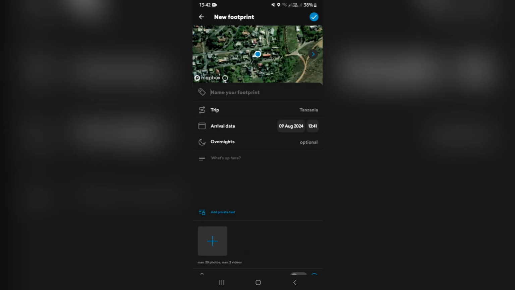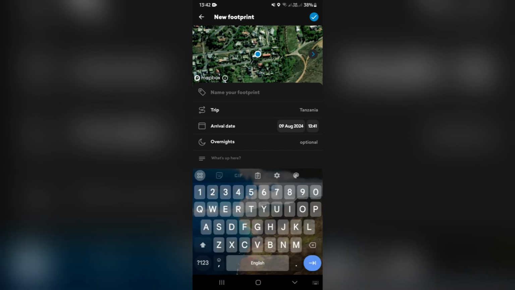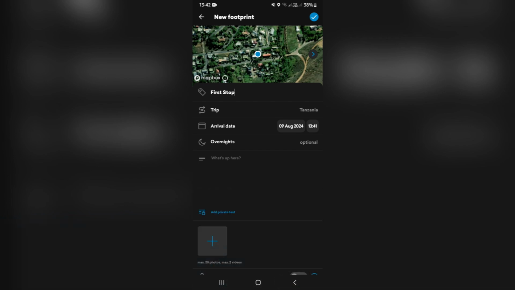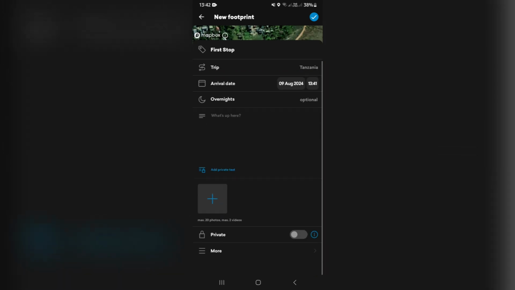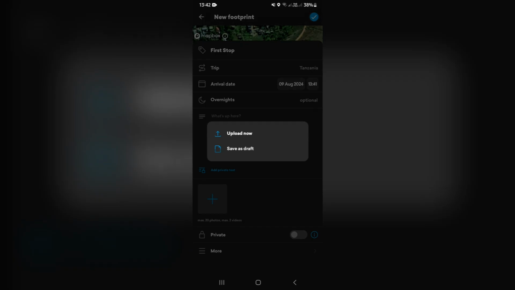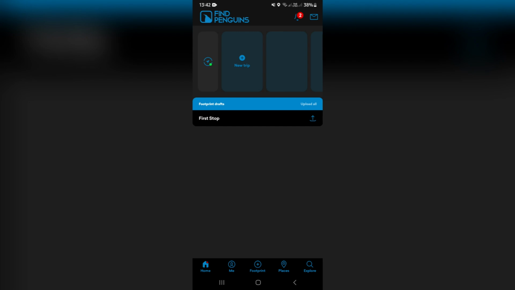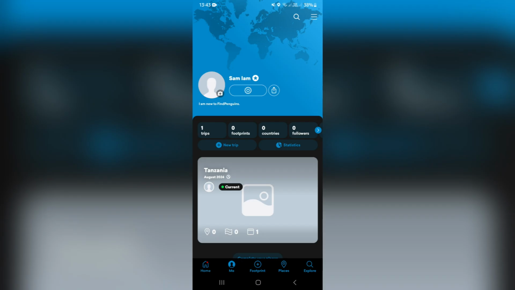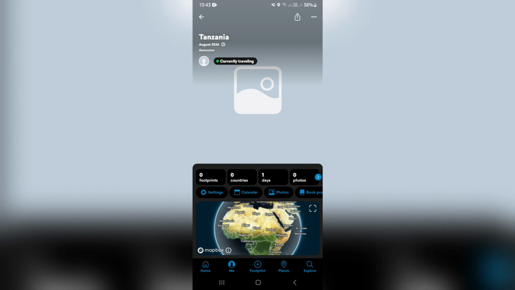So let's have a look at what it looks like. We've got the footprint that we now want to add in here. Let's just say it's our first stop, and you can see that the arrival date and the overnights, you can change all of this over here, as well as an image. Once you're done, you just hit the tick icon on the top right hand side. So we've got this trip over here. If you go back into the bottom, tap on the me icon, you can see this trip over here, and there are a few other options which make this app even more awesome.